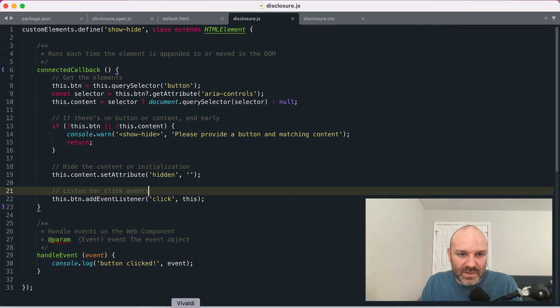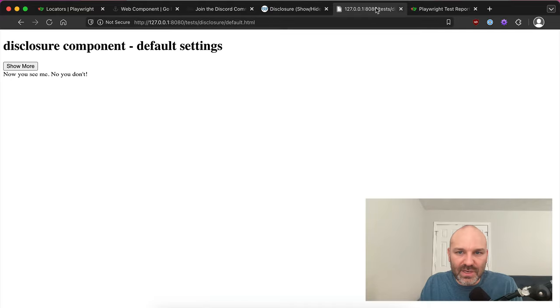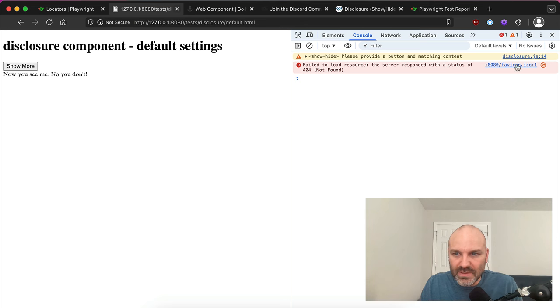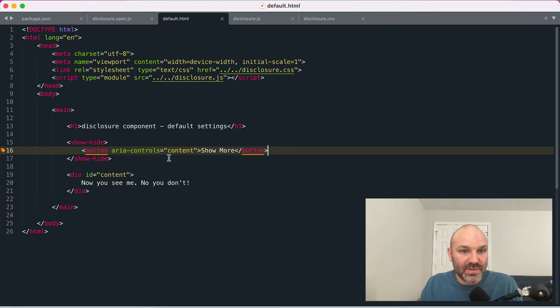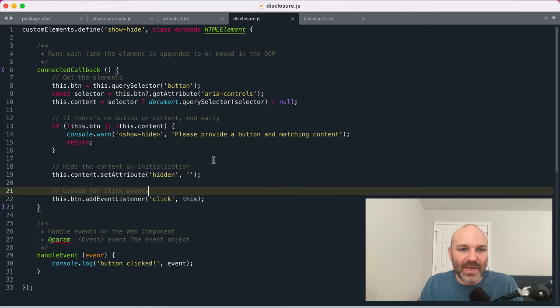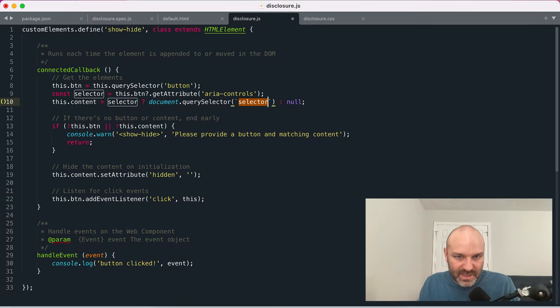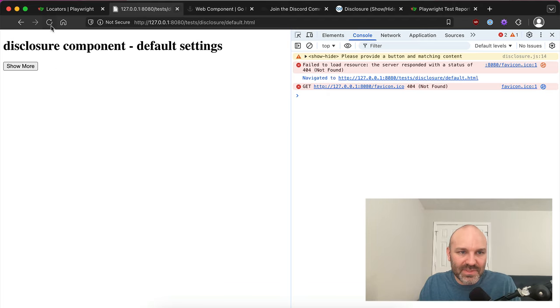All right. So if we were to jump over to the actual live window here, let me drag this over, reload. Ooh, what do we got going on here? Please provide a button and matching content. So ARIA controls, oh, right, yep, here we go. So the selector, it needs to be an ID, right? So we got to do that. Cool. So bam, hidden, done, awesome, right off the gate.